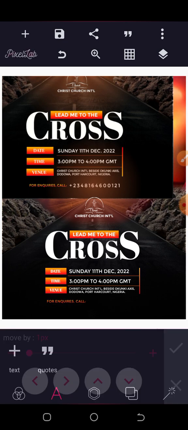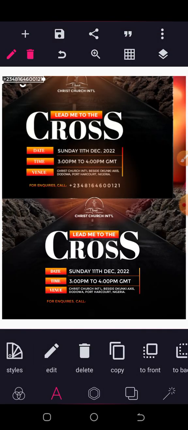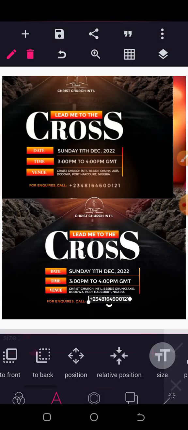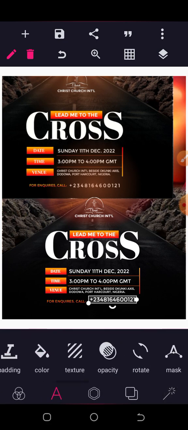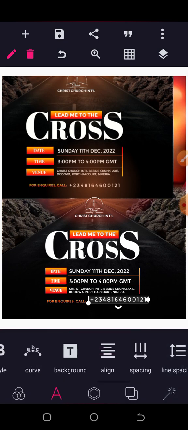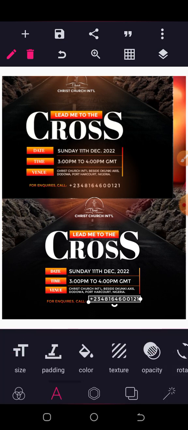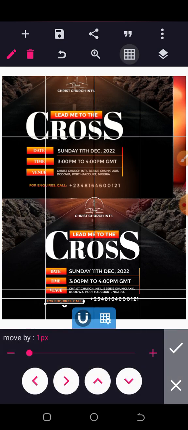Then copy this, write out the number, plus 234816461. I bring it here and I increase the size and I space out. So let me space out to 15 and reduce the size now. Yeah, so I think I'm done here, and make sure everything is placed appropriately with my grid line.